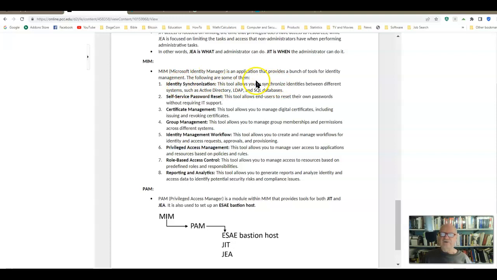Identity synchronization. This tool allows you to synchronize identities between different systems, such as Active Directory, LDAP, SQL databases. Self-service password reset. If I forgot my password, it does a self-service, does an email thing and all that. That stuff is built into the MIM software as well, the capability to do it. Certificate management, group management, identity management, and now the big one, number 6 down here, privileged access management.